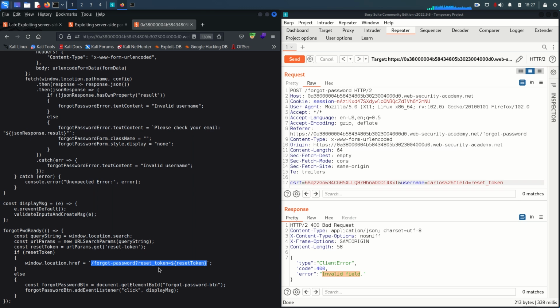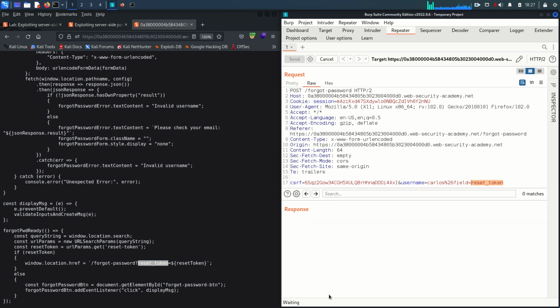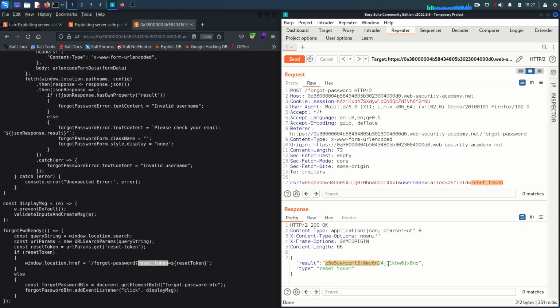That means in that case, a database table must have a field named reset token. The name could be anything, but we are guessing this name because it contains reset underscore token here. Fine, so let's just send this request. Once we send this request, you can see we get the reset token value, because it takes whatever field we mentioned and brings us the value of that field which is associated with this username.